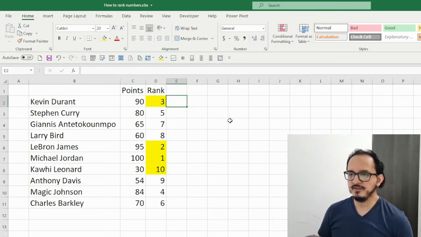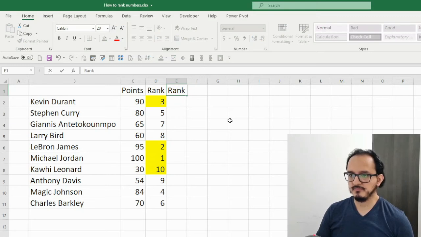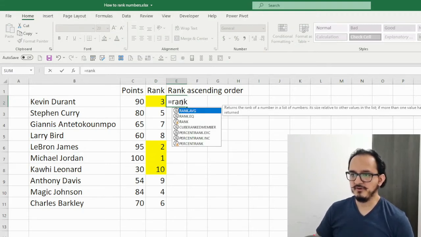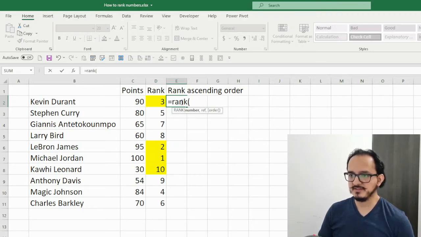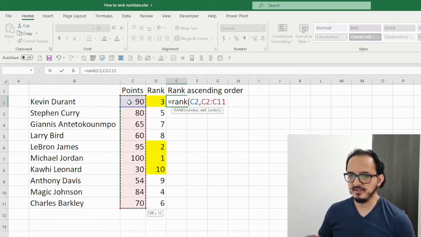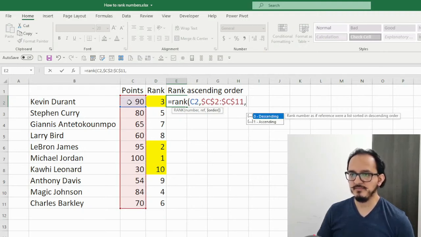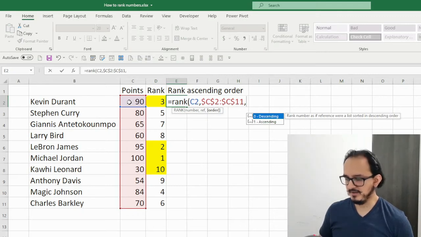Now we can also determine this list in ascending order, so we're going to do the opposite. I'm going to type here "rank in ascending order", and in cell E3 I press the equal sign and type the RANK function followed by a parenthesis. I select cell C2, and then the range, from cell C2 down to cell C11. Since I don't want this range to change when I copy the formula, I press the F4 key. Then I type a comma, and now I type a 1 for the ascending order, and close the parenthesis.